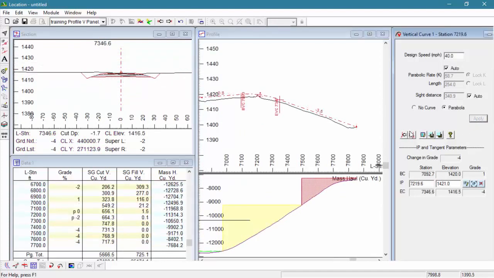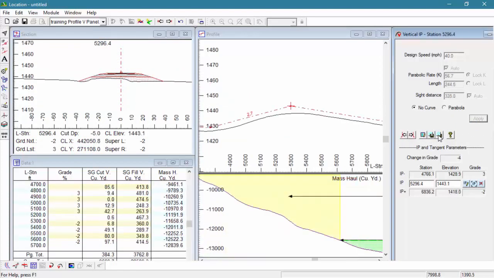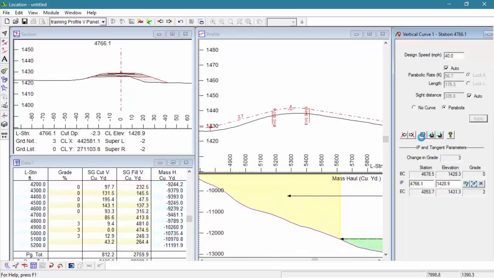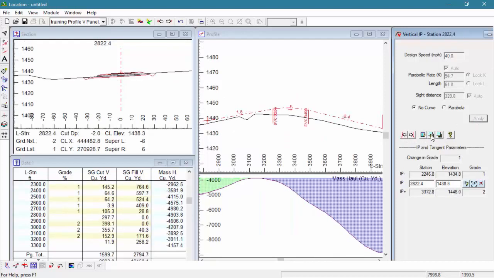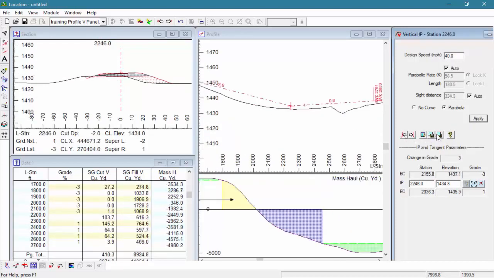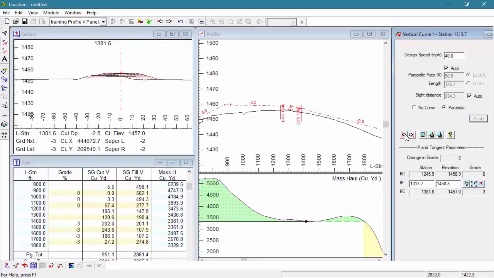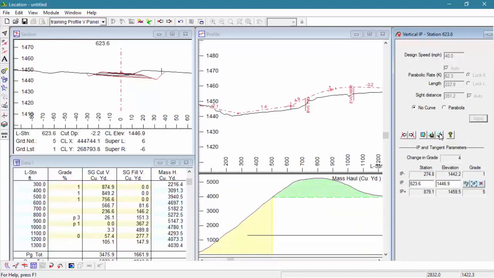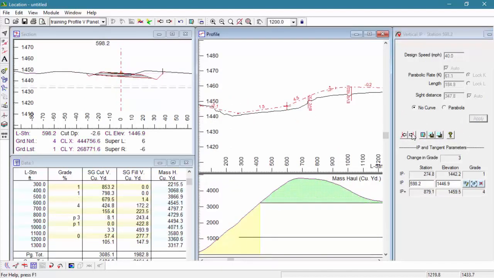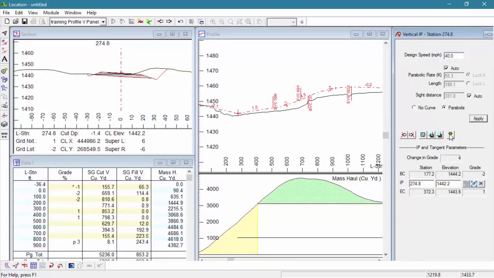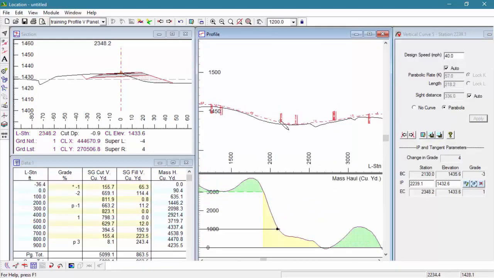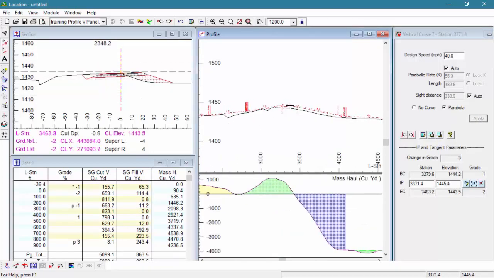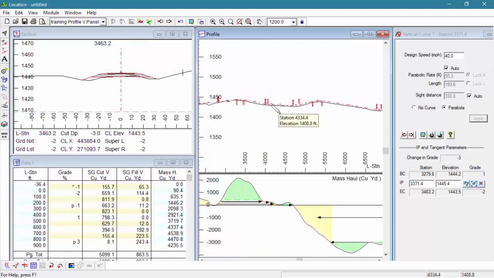We'll apply a parabolic curve with a design speed of 40. And now I'm going to quickly move through the balance of our vertical curves, applying the same default curve that we've just set up, as we're definitely trying to keep this video under 5 minutes. Jump to the next point, get default curve, apply. And again, and again. There's a few points here. Okay, let's make a few adjustments here to our vertical alignment to help get that mass haul a little bit more balanced.